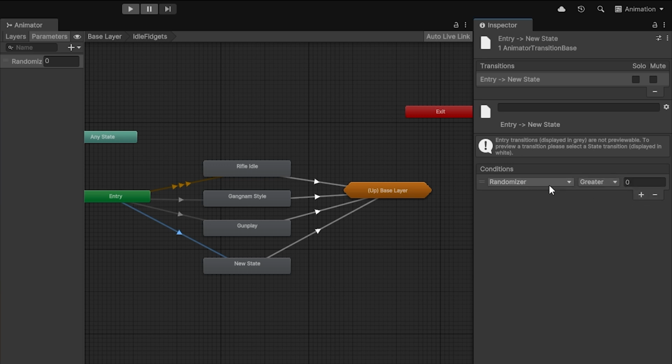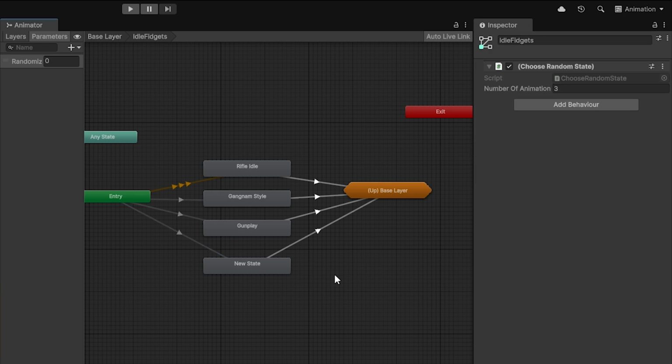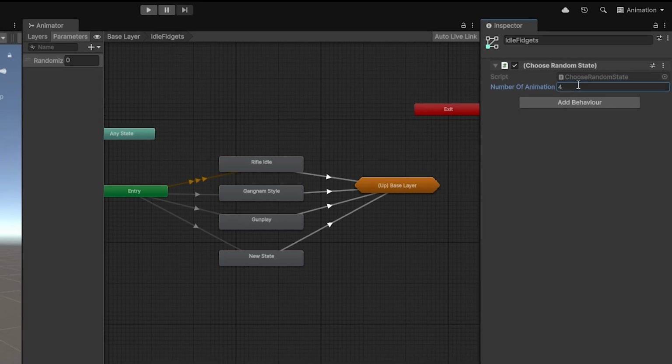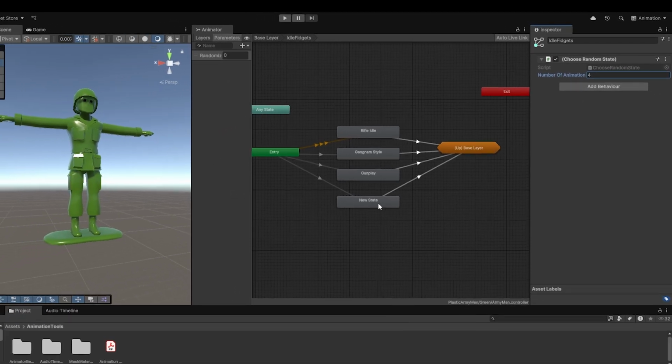And remember to set our randomizer to equal, in this case, we've got 0, 1, 2. This is the third one. And then remember to click on the background. And now that we've got 4 clips, we just need to change this to 4. Otherwise, we would never roll a 3 to get this animation.